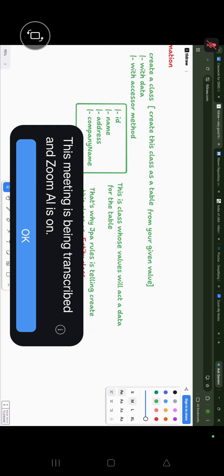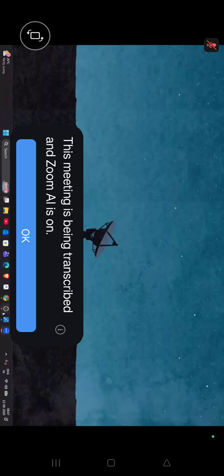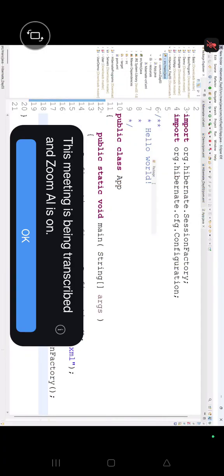That's why JPA Hibernate is telling us, okay, I can do it, but you have to follow one JPA rule. Means what? We have to write this class as what, guys? Entity class. Perfect. I hope everybody is clear on that. Let's write an entity class. Is it fine? Are you understanding, guys?